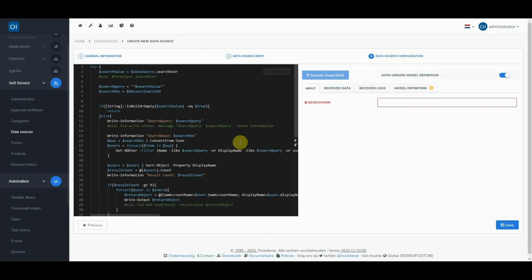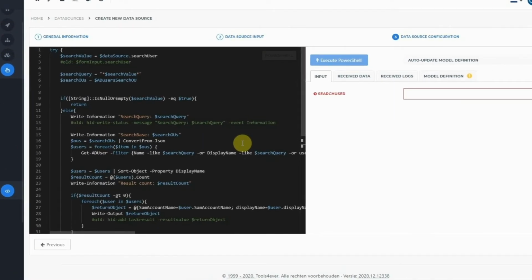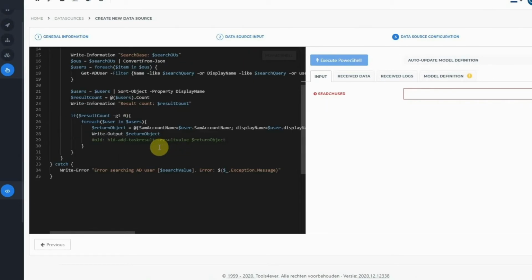There's no need to call the custom HelloID functions in your PowerShell script anymore, like the HelloID write status or the HelloID add task result. We now support PowerShell native functions, which makes it much easier to run and test your script locally on your server and then copy and paste it into HelloID. For example, you can now use write information instead of HelloID write status. If you want to send data back to HelloID, you can now use write output instead of HelloID add task result. We also support write error in case you want to send an error message back to HelloID.